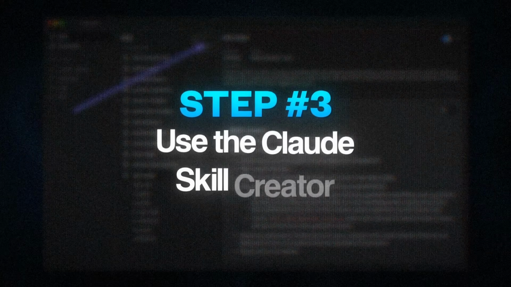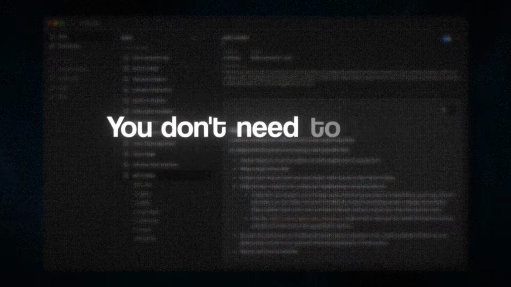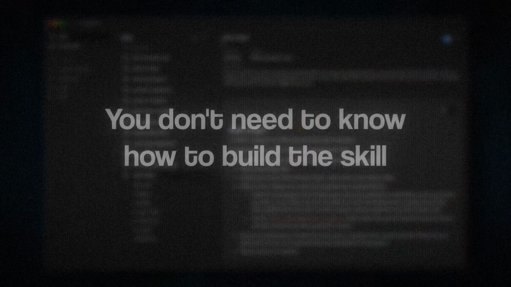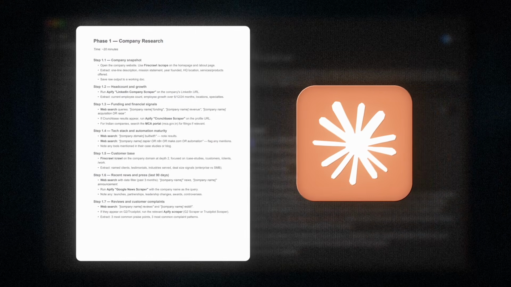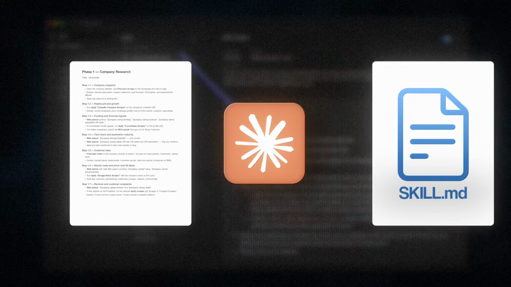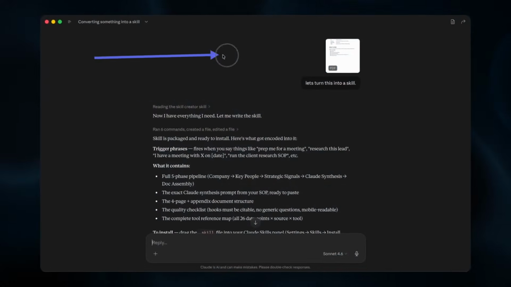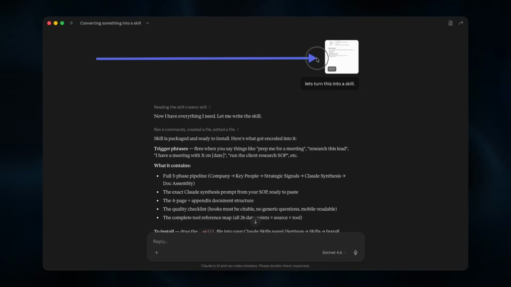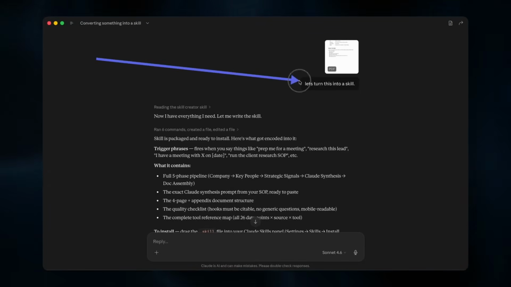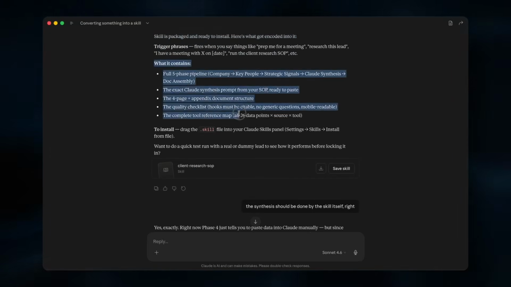Now, the really neat thing about Claude skills is that Claude comes packaged with a skill creator skill. So you don't really need to know the technicalities of building the skill. You can actually feed Claude your SOPs and processes, and Claude is just going to use the skill creator skill to turn that into a skill that Claude can understand and utilize. So all I had to do was give Claude the PDF of my SOP and just tell it, let's turn this into a skill. In just a few seconds, I had a confirmation that the skill is packaged and ready to install, and the skill contains the full 5-phase pipeline.